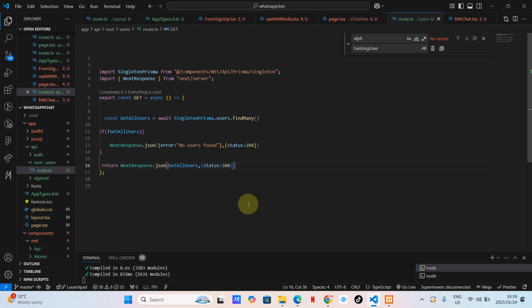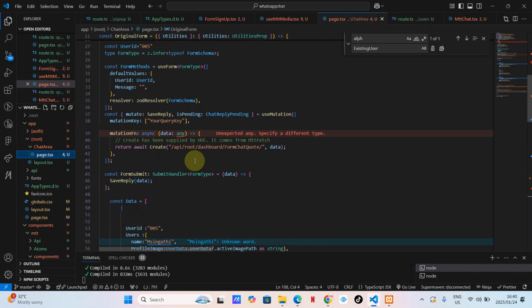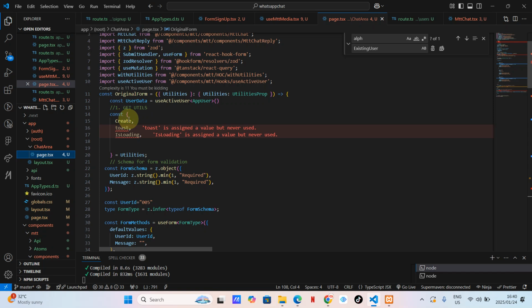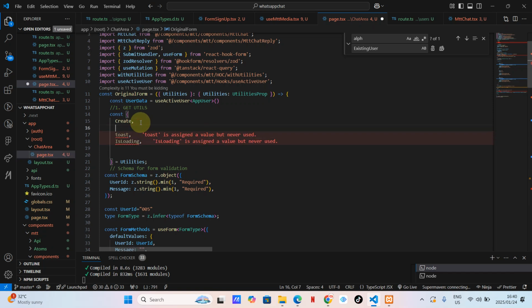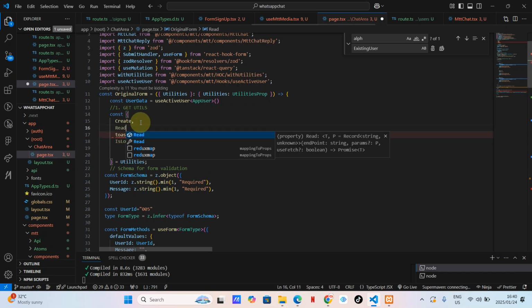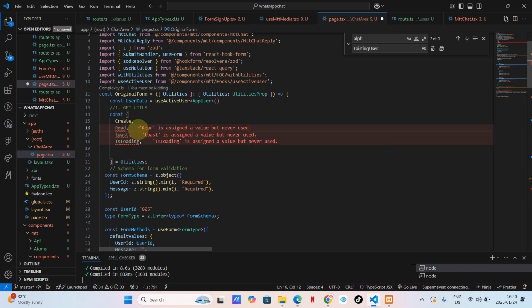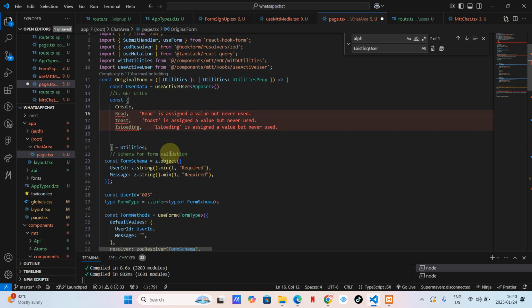And then what we want to do now is go to root, chat area, and then page. My apologies about that. Do we have a higher order component that supplies us with utilities? Yes. So we are going to read from the database. There is a method here which is called read, which will make our life easier.